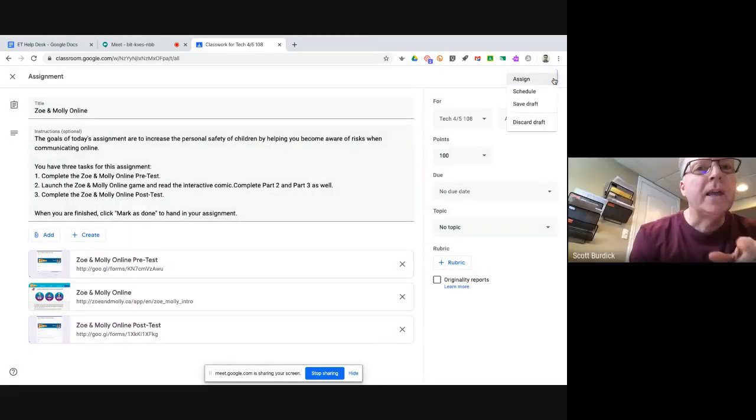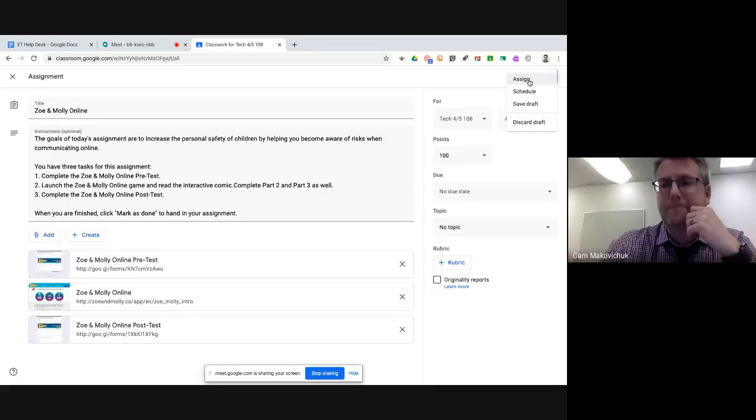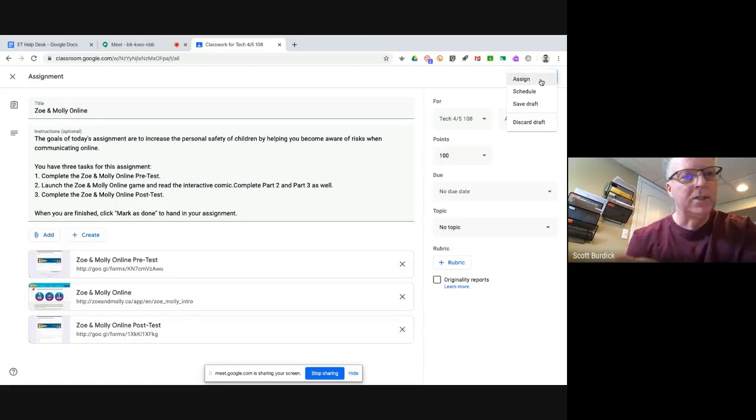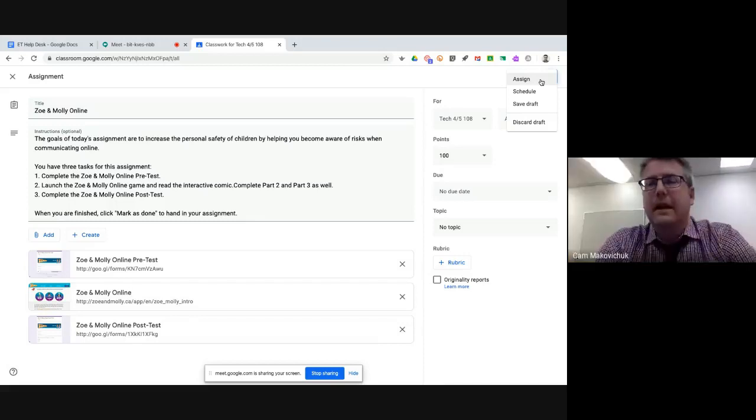It does. So Cam, as soon as I click on assign, immediately a message goes to the student or the guardian or whoever that something's been posted. Is that correct? Yeah, that's right. It will go to the student and the message will also go to any of the co-teachers in the class. However, it won't go to the guardians.